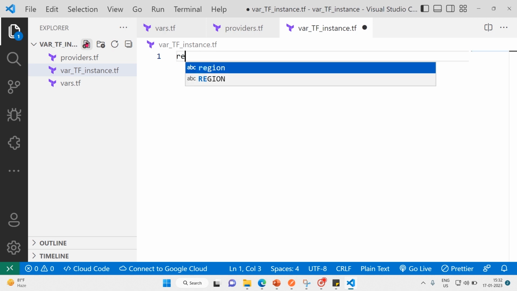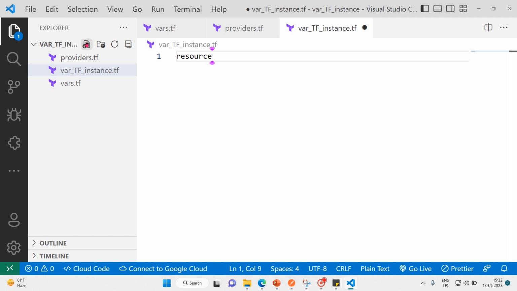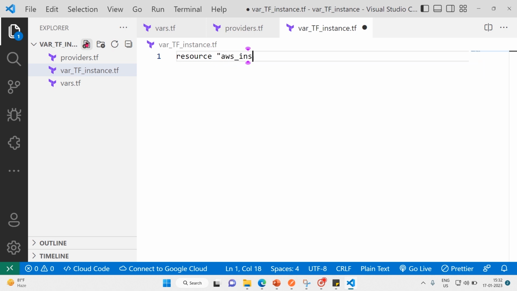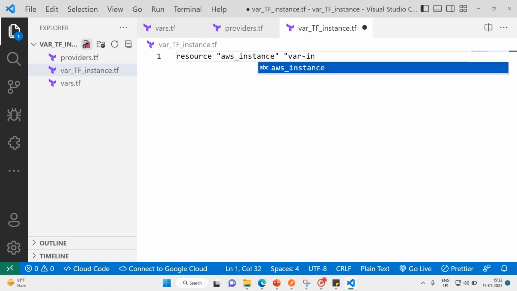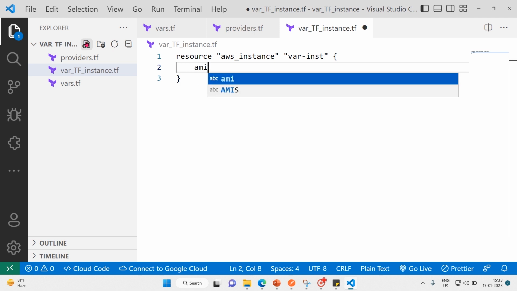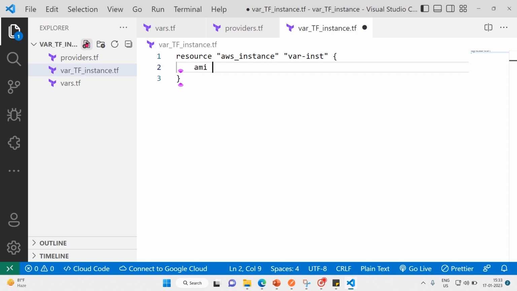So I'll type resource block, resource, and then the label I want to go with is aws instance, and then another would be var instance, so I'll go with the var instance. Okay, so var instance, it's done. So then I'll open the block. In this we are going to have a lot of arguments. The first argument would be AMI, as we know.